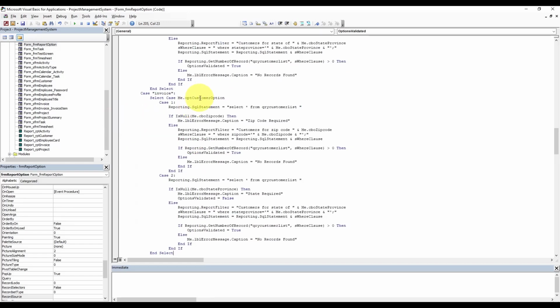so let's change this guy to option invoice in there, and then change this query to query invoice detail list. Copy that, paste it right there, paste it right there, and paste it right there. Now the first one is the invoice number.